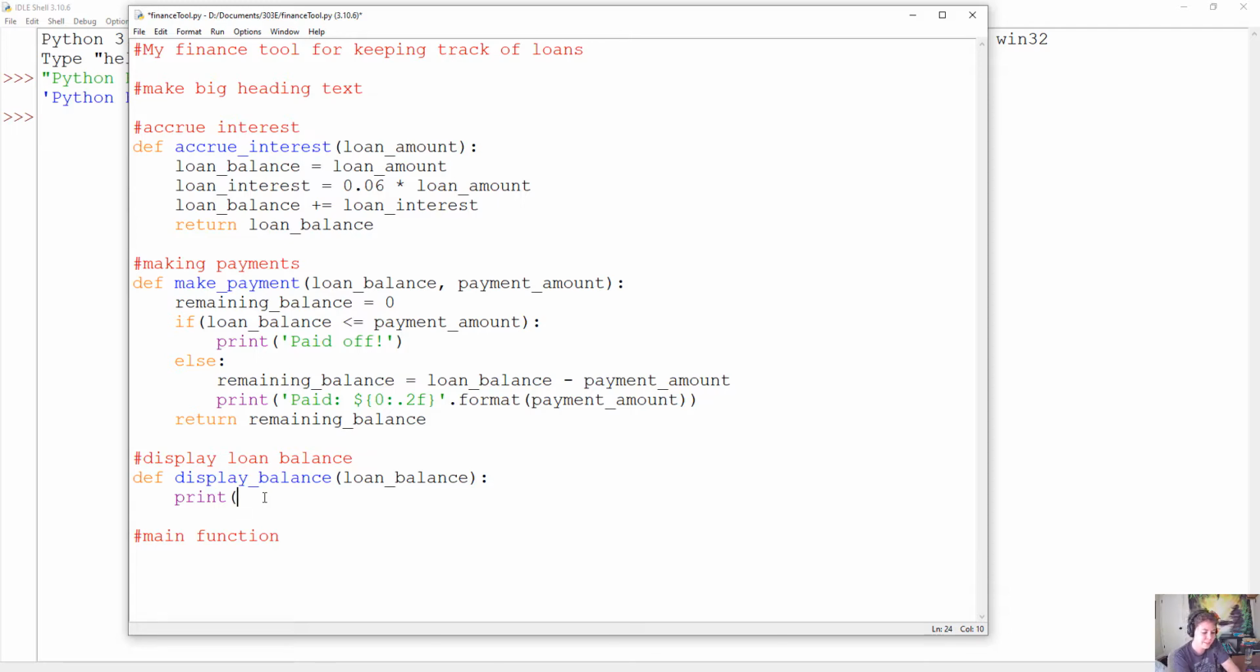And what I'm going to print is current balance and dollar sign, curly bracket, and just like we did before, we're going to use string formatting. And so this 0 is the item. We could use different numbers here if we had multiple items we wanted to display. Then there's the colon, and then 0.2f, which says to use 2 decimal places.